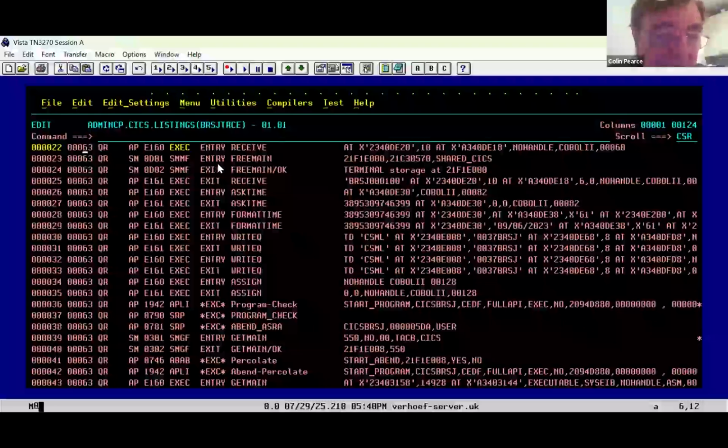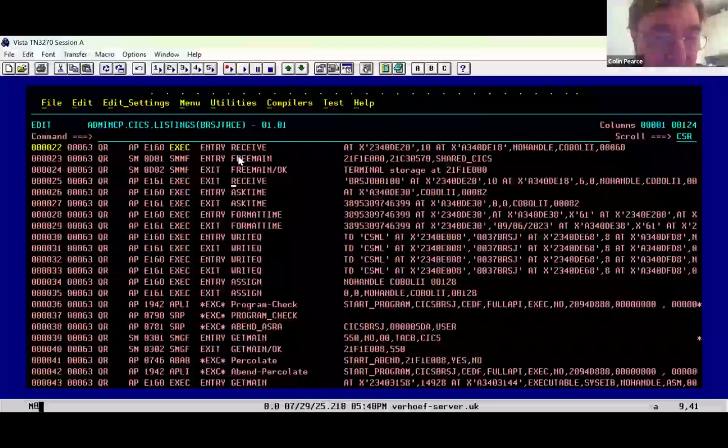You can see here for each trace entry, there's 2 entries per API command. There's one going in and one going out. You can see the receive here and the receive here. So this is the one going in and the one coming out of the trace. You can see here the ask time and format time, one going in and one going out. Format time, one going in and one going out.